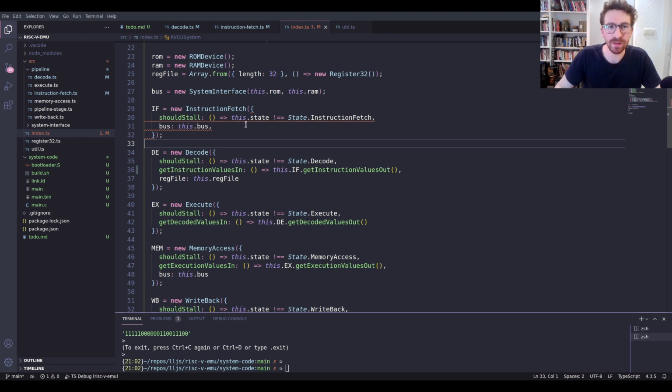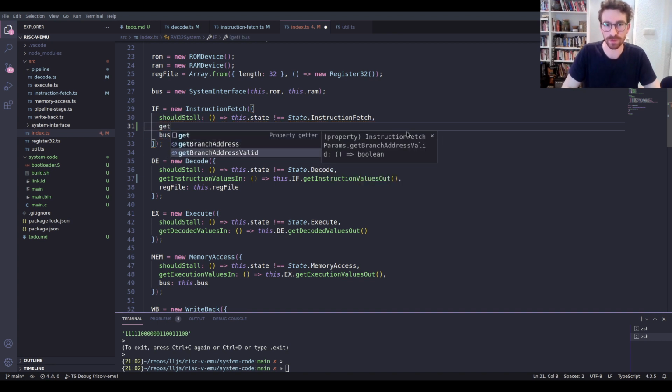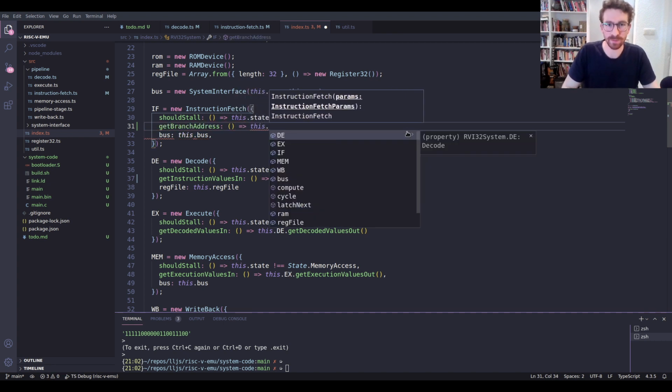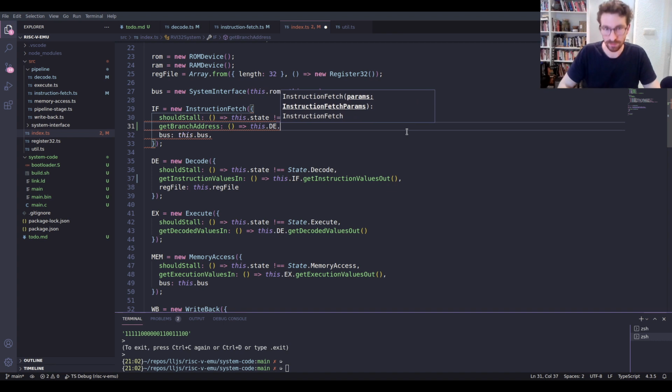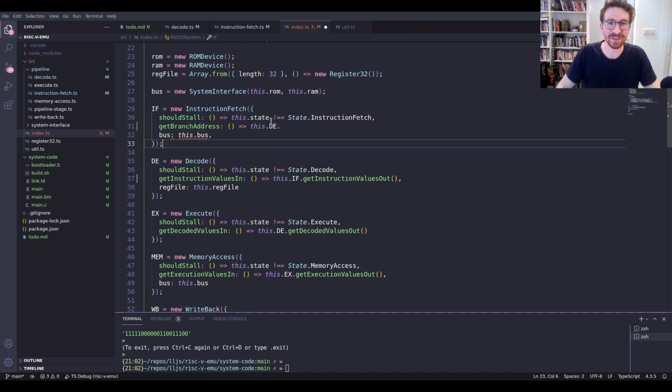This is now going to get a little bit more complicated because we're going to need to implement a couple of methods here. We're going to need getBranchAddress, which basically is going to look to the decode stage and call its methods. And you're going to notice that at this point this is going to be problematic. This is a TypeScript thing, right? Or I guess it probably happens in a lot of different languages.